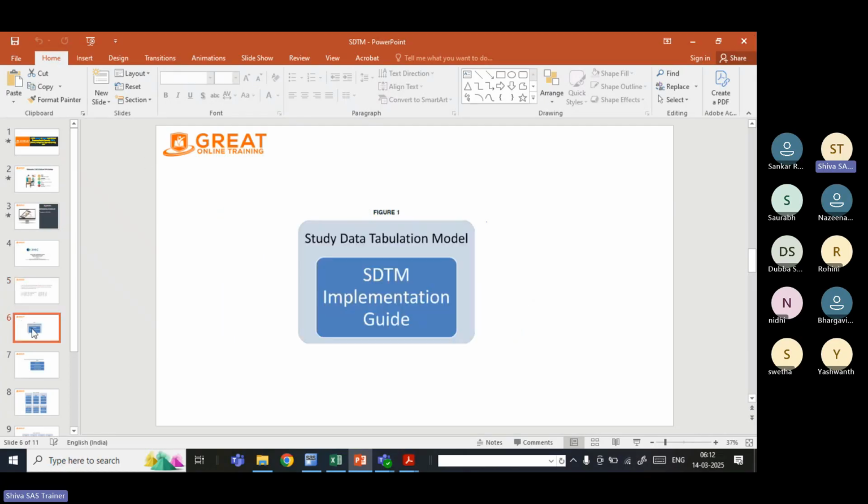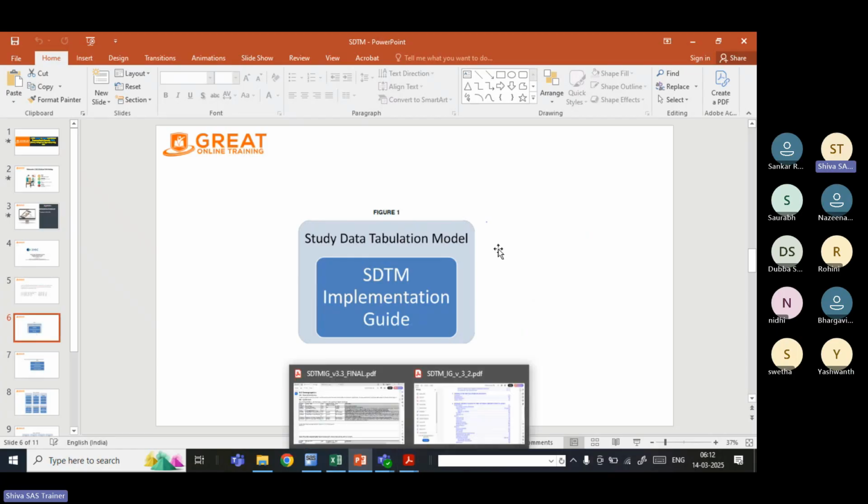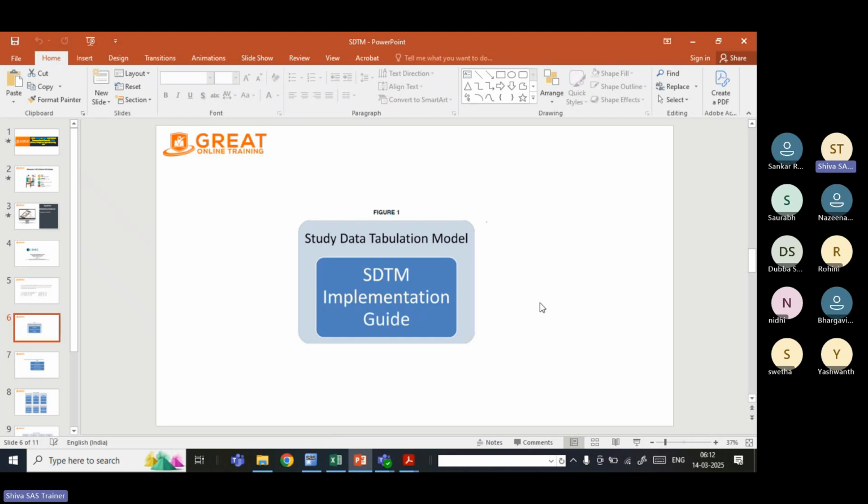In the SDTM, the main and important document is the implementation guide. As I showed, 3.3 and 3.2, that is the key document. Everybody has to research and search the information in the implementation guide. You can also download the different versions of the SDTM implementation guide from the portal.